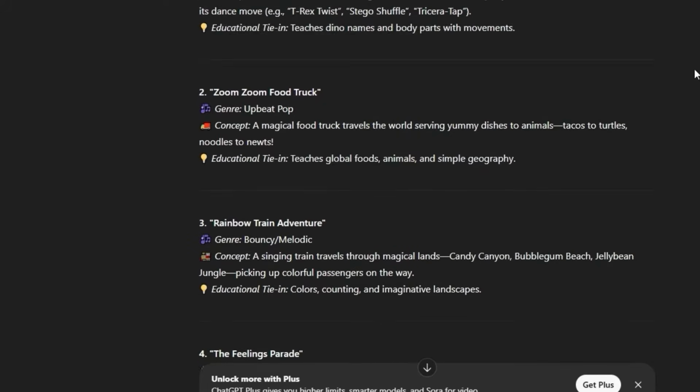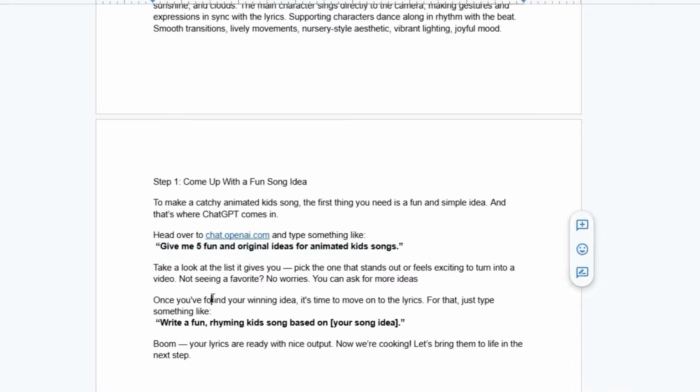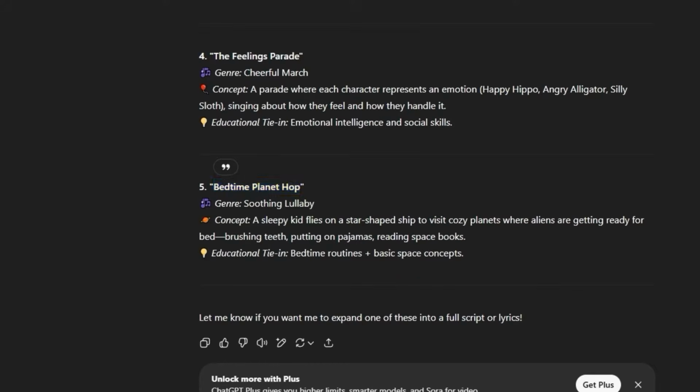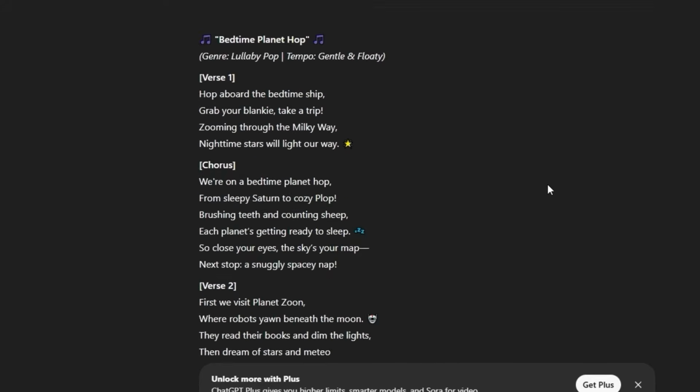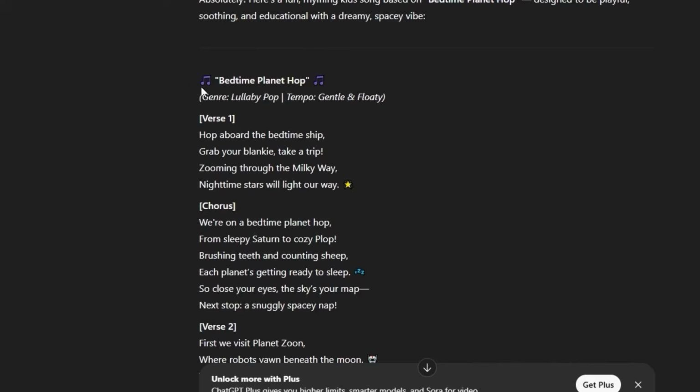Not seeing a favorite? No worries. You can ask for more ideas. Once you've found your winning idea, it's time to move on to the lyrics. For that, just type something like, "Write a fun rhyming kids song based on Bedtime Planet Hop," from number 5 of the idea generated. Boom! Your lyrics are ready with nice output. Now we're cooking. Let's bring them to life in the next step.